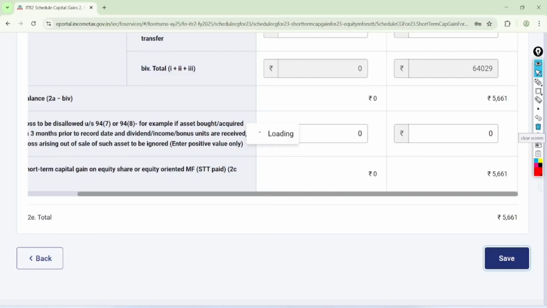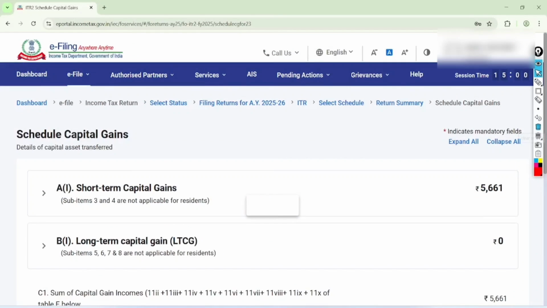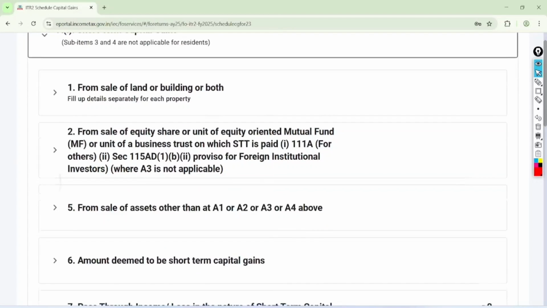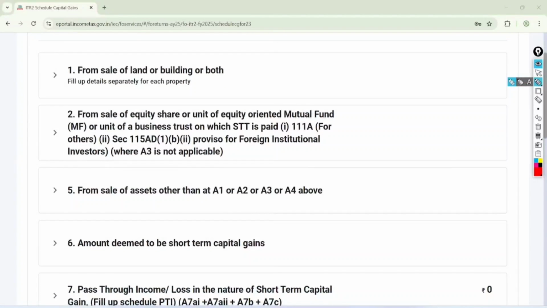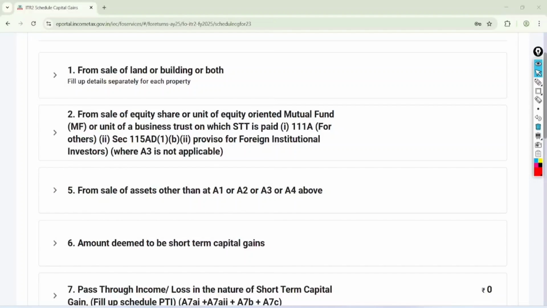Suppose friends, if you have any capital gain from an equity oriented mutual fund, then again you need to do the same thing on short term. Click on the second number button. If you have any debt mutual fund, then you need to click on the fifth number row, which is other than ABC.